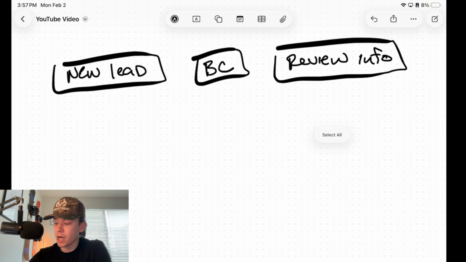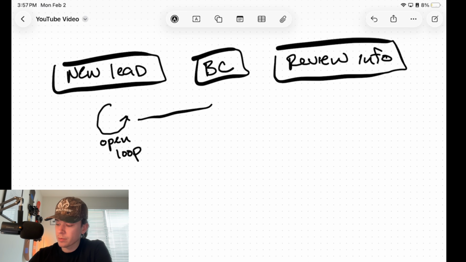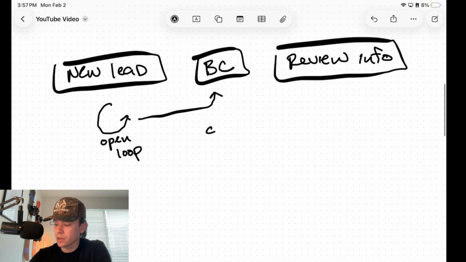So for example, in a new lead, you have a lot of emails and texts that will create what we call an open loop. This open loop is only able to be closed on the booked call. And then the booked call, again, we're going to go for the close. But if we can't close, in the reviewing info stage, we need to send a lot more contextual and info-dense content.